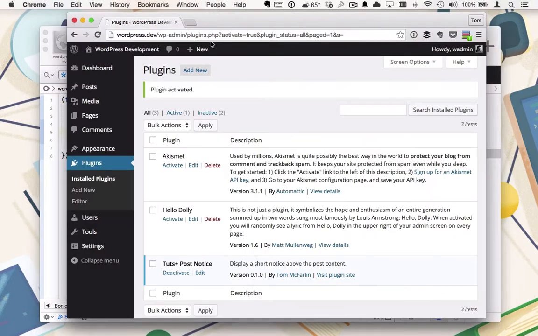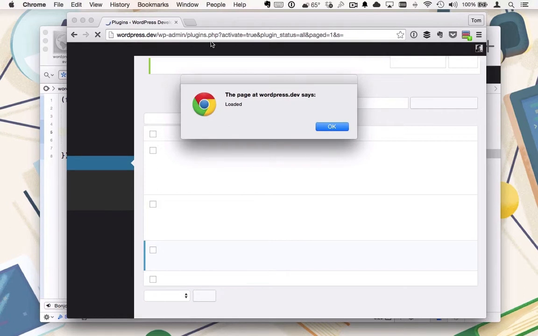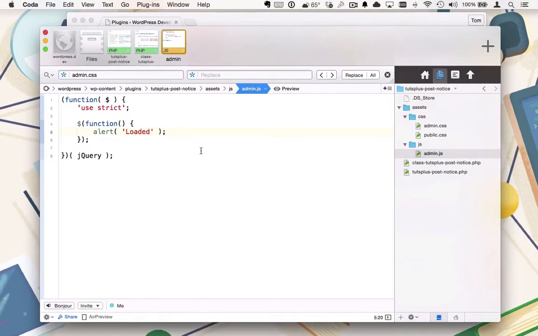Let's save our work, return to the browser, and refresh the page. Assuming that you've implemented the JavaScript correctly and the script is loaded and enqueued correctly, you should see the loaded dialog appear here. Go ahead and click OK to dismiss it, and we'll return to our IDE. We'll remove the loaded message, and we'll return back to the Touch Plus class.